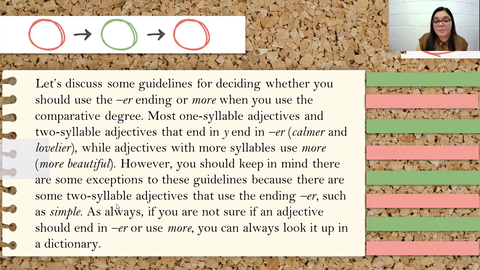However, you should keep in mind that there are exceptions to these guidelines because there are some two-syllable adjectives that use the ending -er, such as simple, and you go with simpler. So you don't add an e, but you just add an r. As always, if you're not sure if an adjective should end in -er or use "more," you can always look it up in a dictionary. Why so? Because English has rules, but it also has exceptions. So in order to avoid a mistake, look for it in the dictionary. It's the safest thing to do.